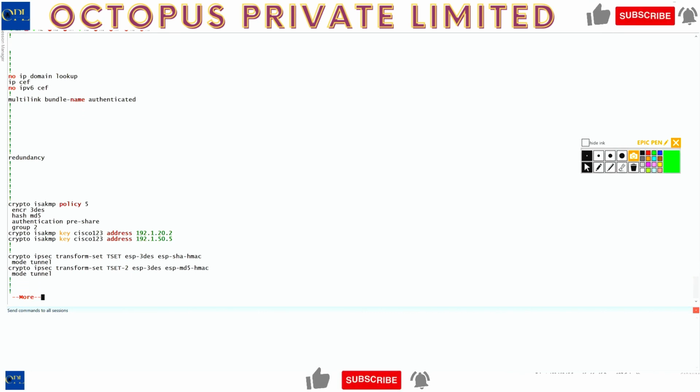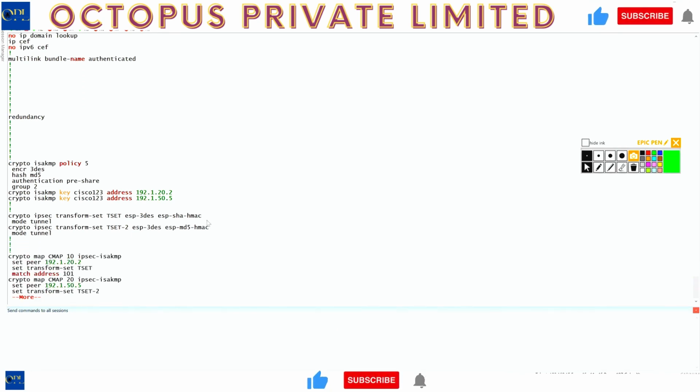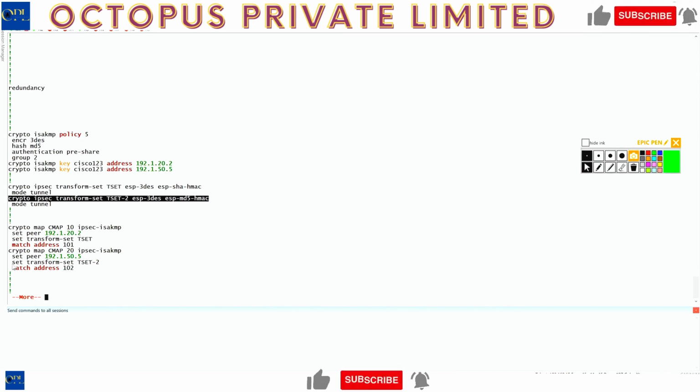The transform sets. Notice I have two transform sets. One that is used between 1 and 2. The other one that is being used between 1 and 5. Which one is used where? In the same crypto map. When I go to 101, which is 10.1 to 10.2, I'm using T set for this destination. In the same crypto map, 20, second sequence number, which is going to be for this ACL, which is 102, 10.1 to 10.5, towards 50.5 using the transform set T set 2. So that's the purpose of this sequence number over here.